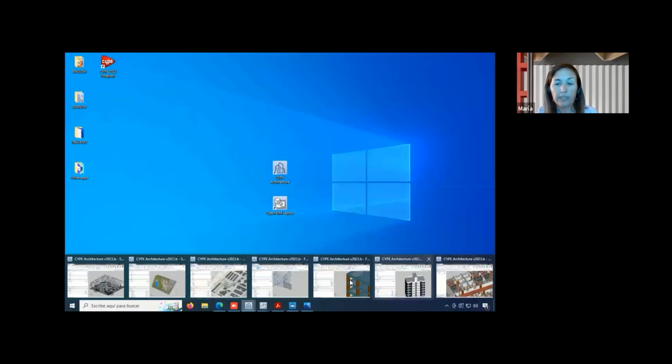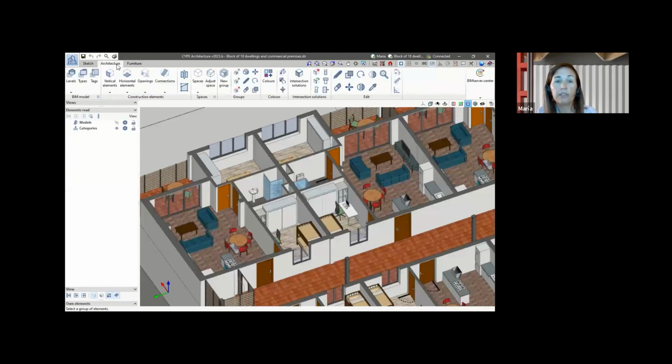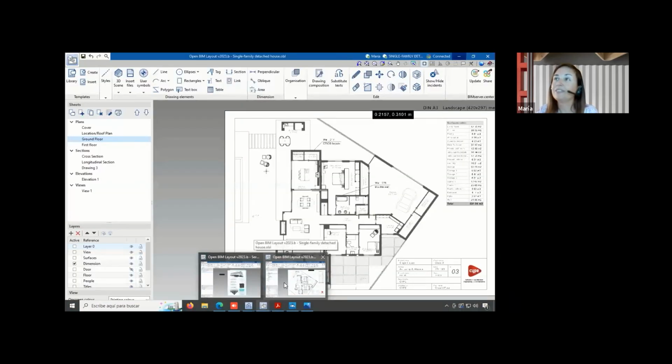I almost forgot to say that, in fact, in this program, I mean, in CYPE Architecture, we do have textures, okay? We have the options of including some in the color options, there are textures, etc. But you know that sometimes we want to improve it, okay? And imagine you have taken your time to improve that render. Of course, you want to use it and show it to your clients, okay? So what can we do with that? Can we use those results in OpenBIM Layout?